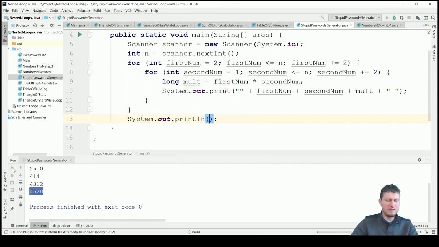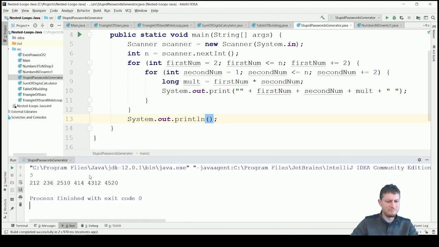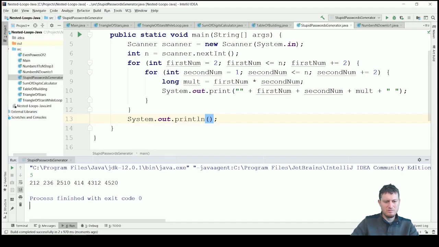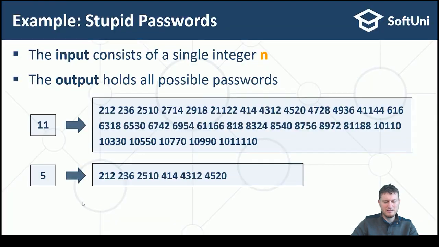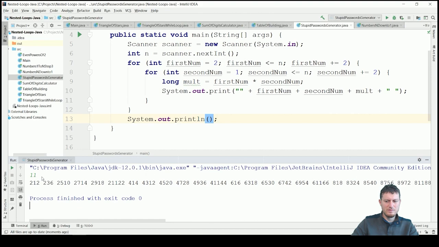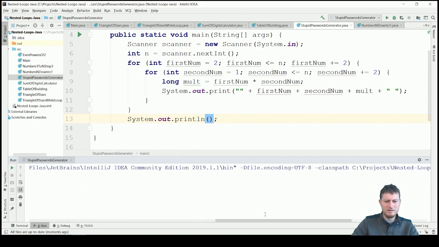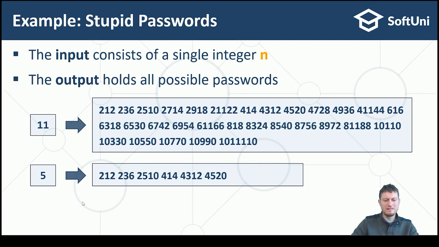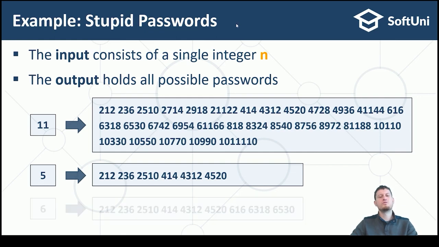Let's check again whether this works correctly. 5, 6 numbers, and they look exactly the same like the others. And for 11, the numbers are this. Looks absolutely correct. So we are happy to have solved this problem.